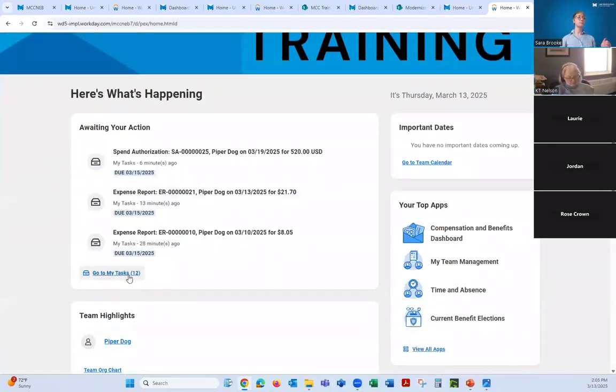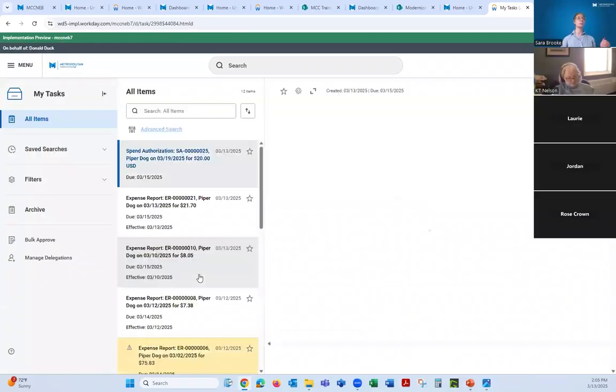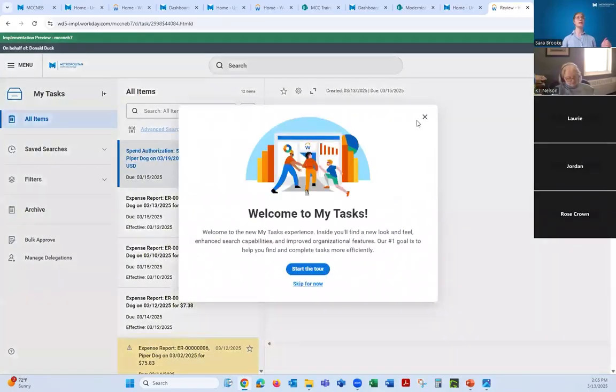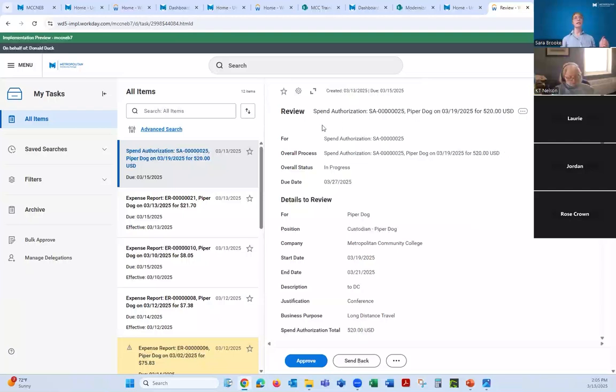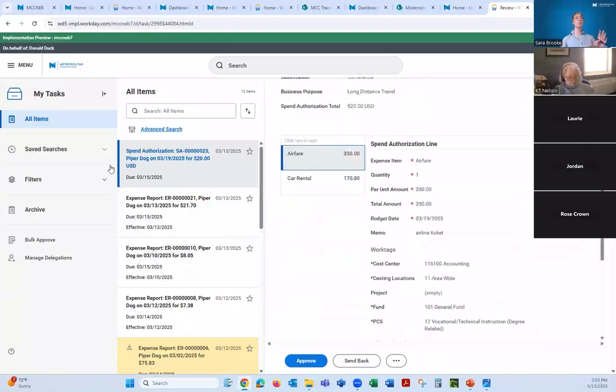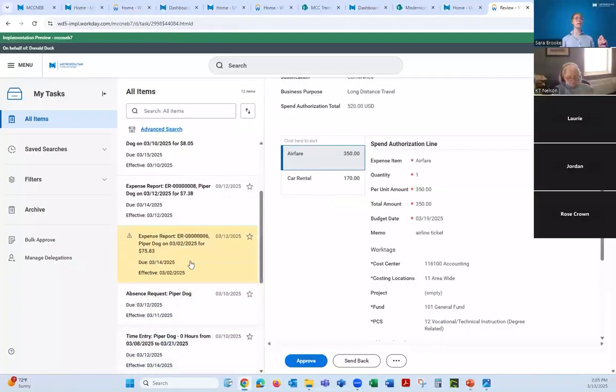Once you're here, now there are 12 tasks sitting here and waiting for action. This is the spend authorization that we completed for airfare and car rental. And so you can take a view here. This is sort of like your inbox. Just take a look here, see if there's any red flags popping up. This one turned yellow because I had the wrong grant information in there.